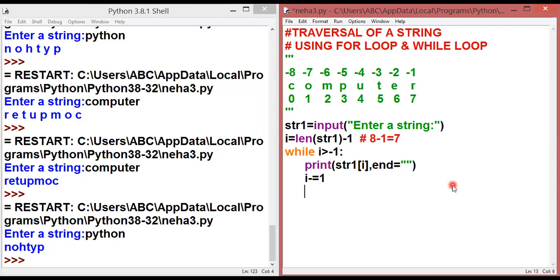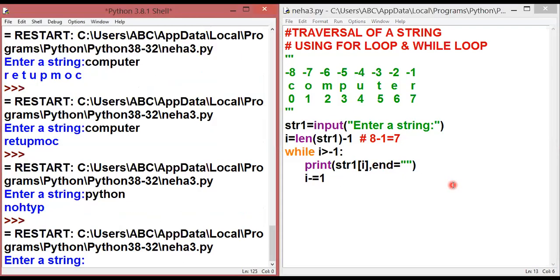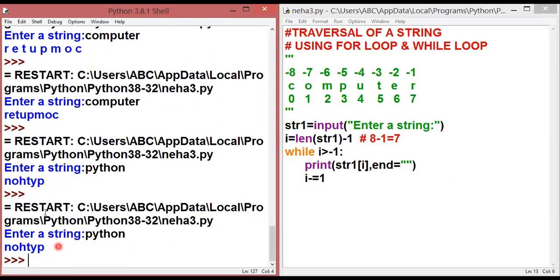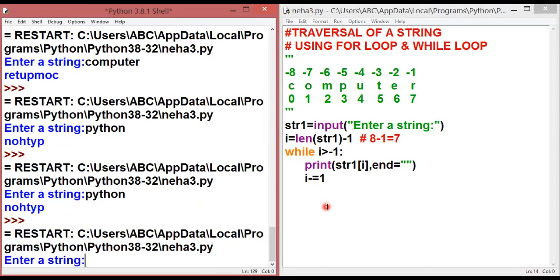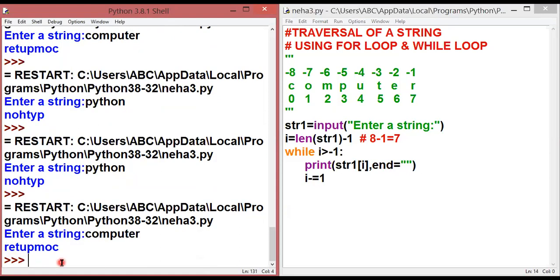So let's print it. Press the F5 key from the keyboard, and it is asking me for the string, so I'm going to accept Python, and it is going to give me the same result as I got earlier. Okay, so I can show you this for computer also. So I'm going to accept the string as computer, and it will give me the same result as earlier. So with the help of a for loop or while loop, alternatively any loop we can use, we should just have the knowledge of how to use a for loop and while loop for the string.